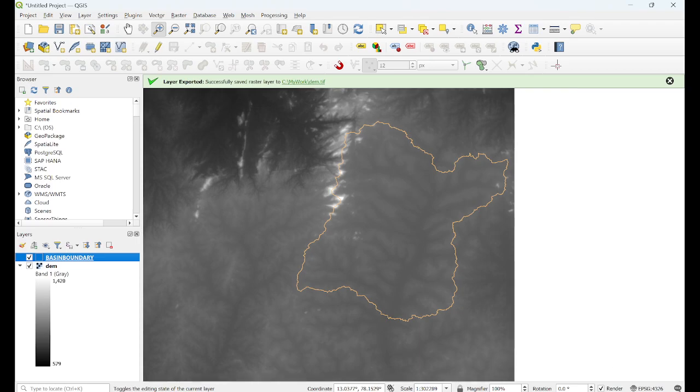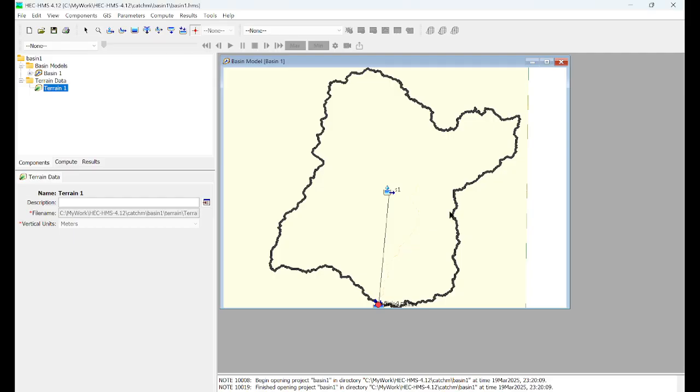So guys, I think that's it. I wanted to show you how to delineate a catchment by using HEC-HMS, and you can use your own DEM for this and practice it. Let me know if you are facing any difficulties delineating the catchment. I will be happy to help you. Right? Thank you very much.